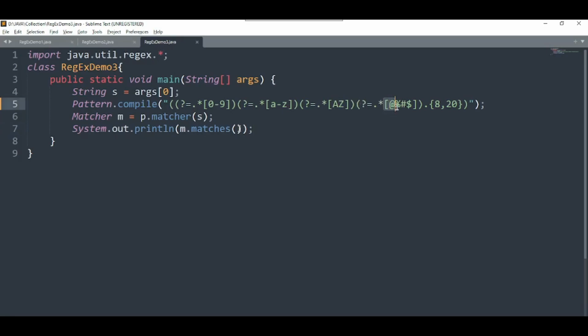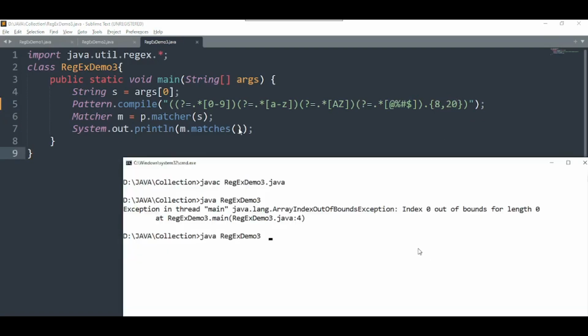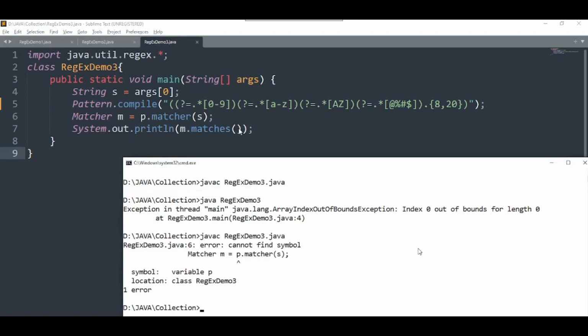And this is the special character I have given for the password validation. Okay, but these all will be between 8 characters to 20 characters. So the password length will be minimum 8, maximum 20. Okay, when I am going to compile the file, it is giving me an error, cannot find symbol.